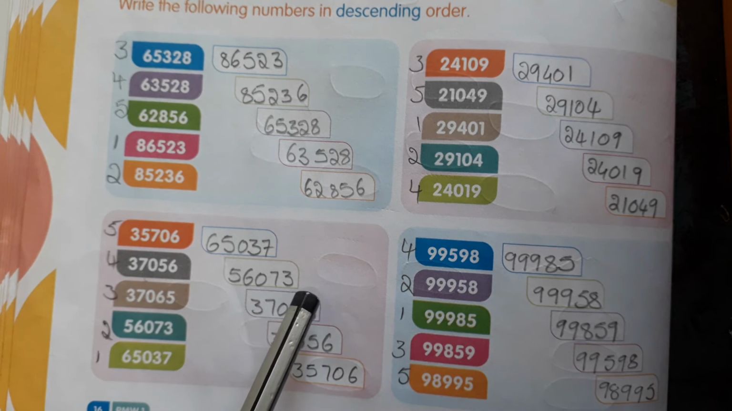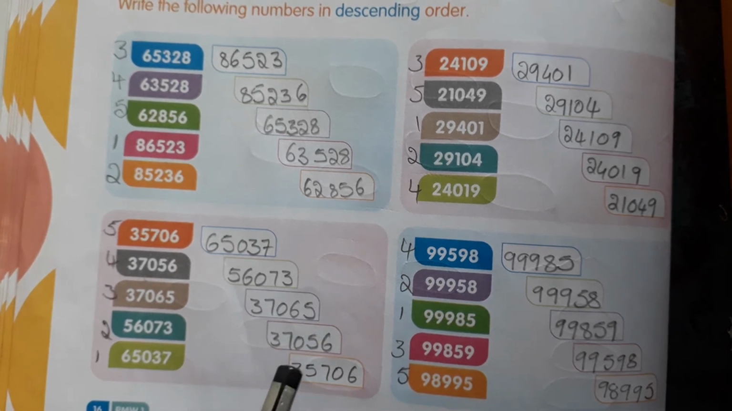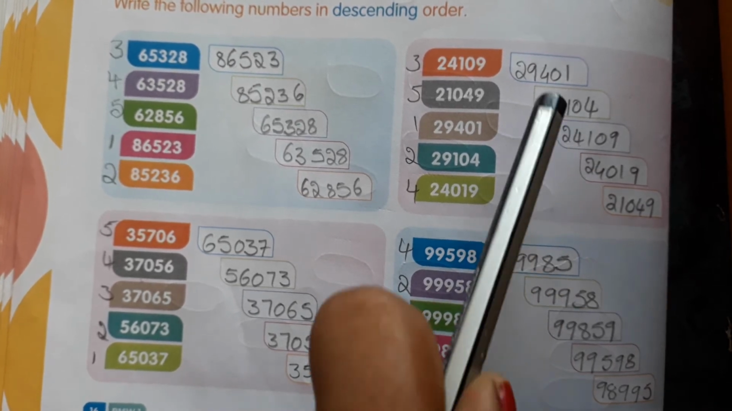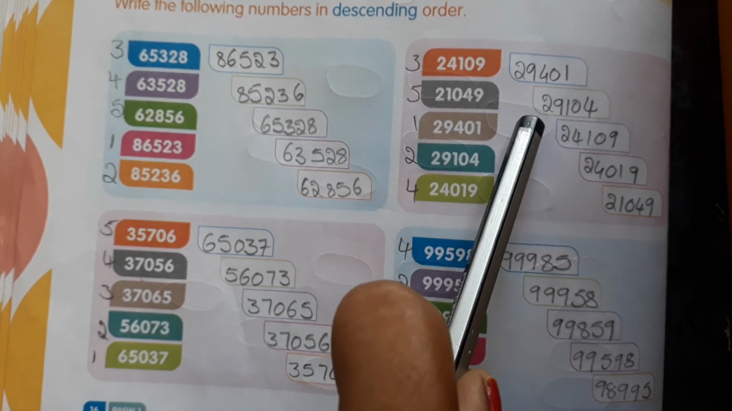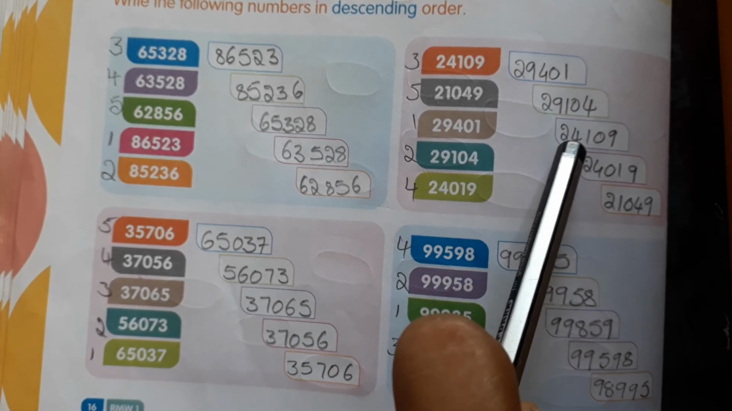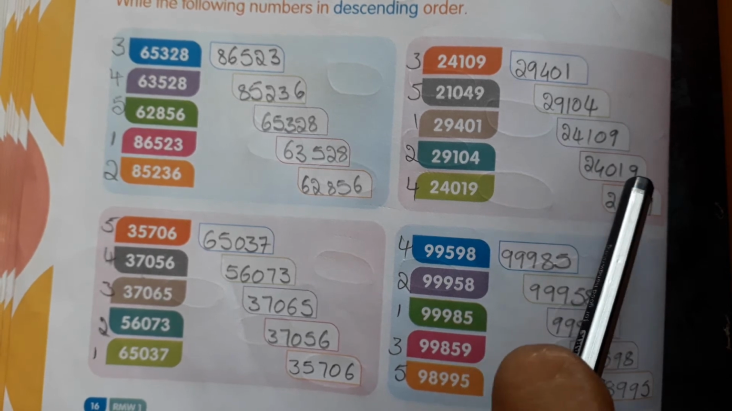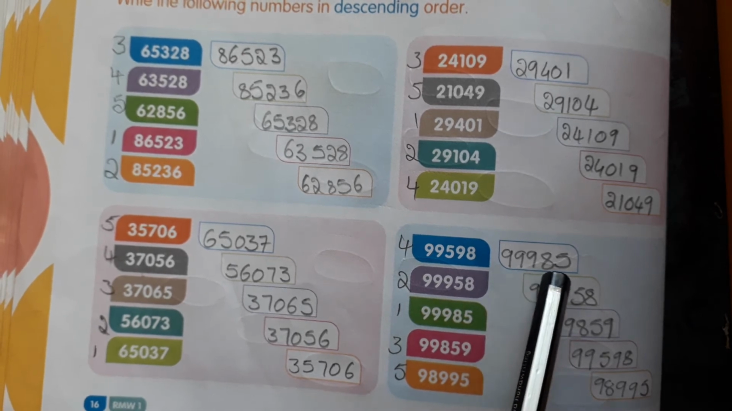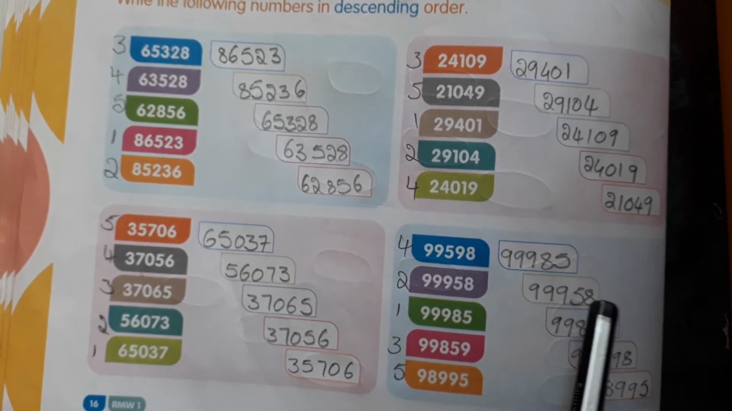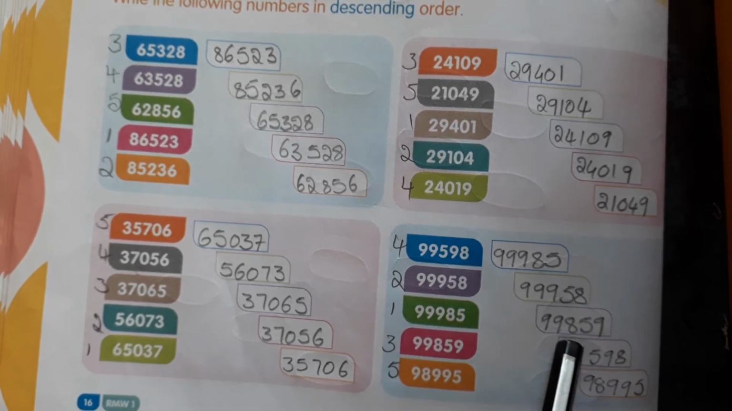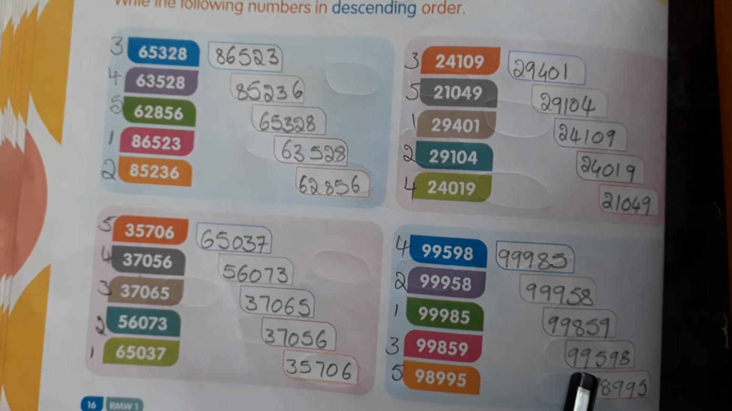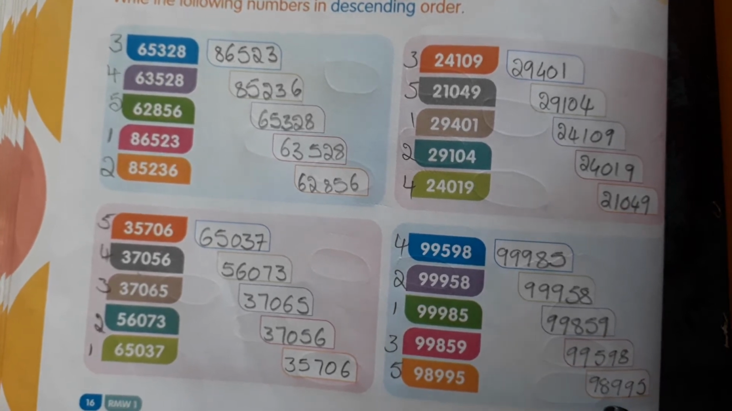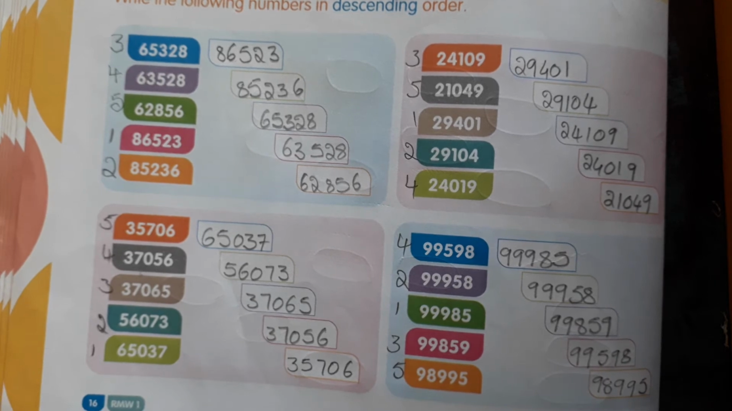65,037, 56,073, 37,056, 35,706, 29,401, 29,104, 24,109, 24,019, 21,049. 99,985, 99,958, 99,859, 99,598, 99,995. Okay, come to the next page.